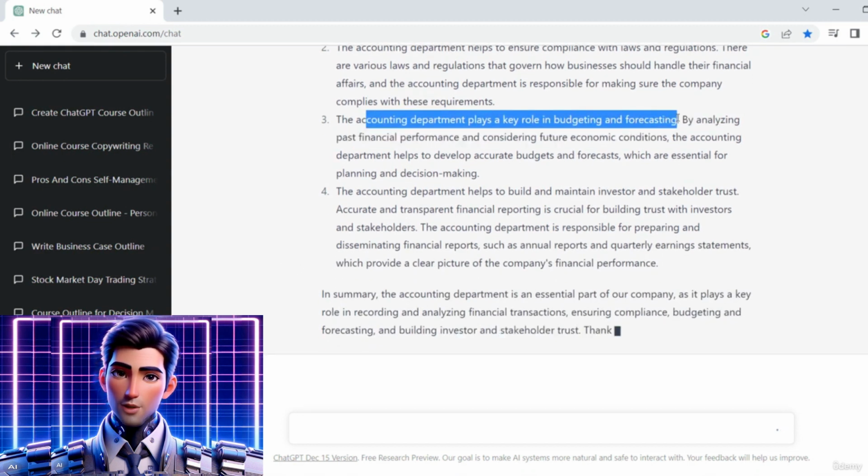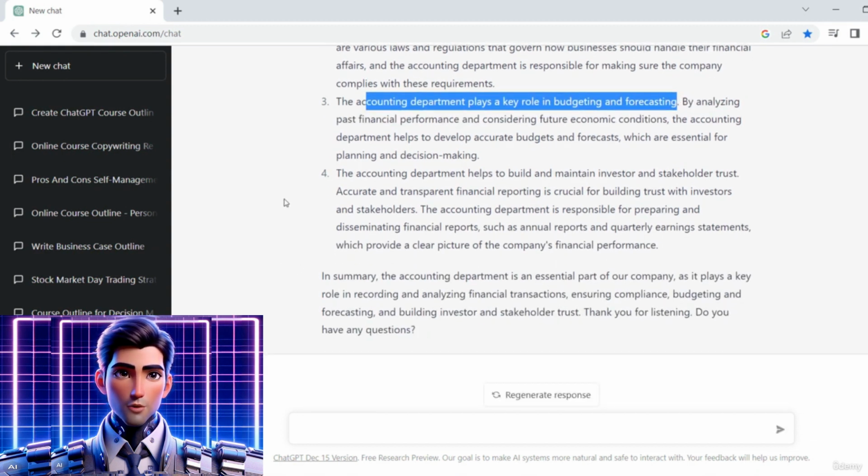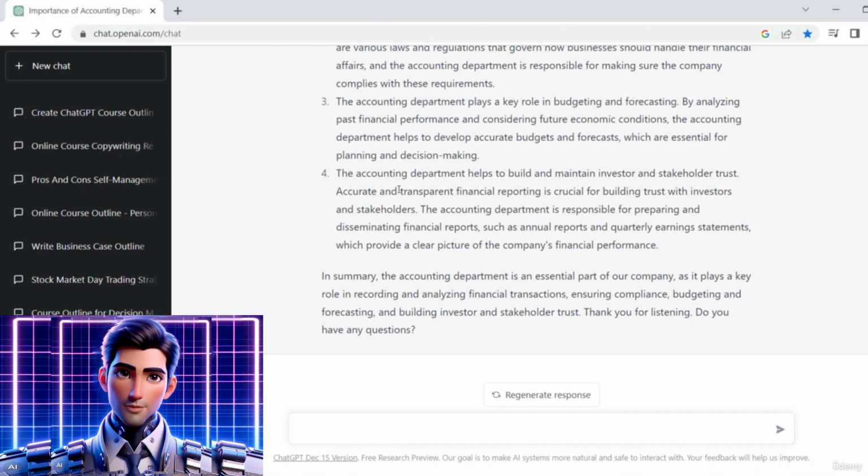Next, discuss the general importance of the accounting department, focusing on universal aspects that apply to most accounting departments. If your accounting department has specific roles or functions that differ from the norm, customize your outline accordingly. You can also include details about key team members in the accounting department and whom to contact for assistance. This outline provides a foundation that you can use to create a script.